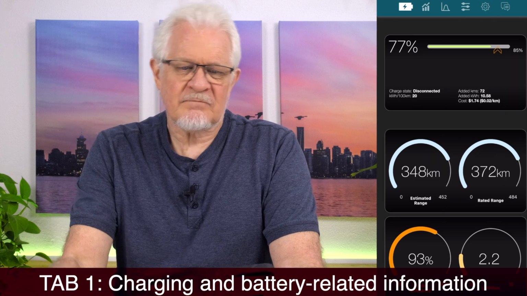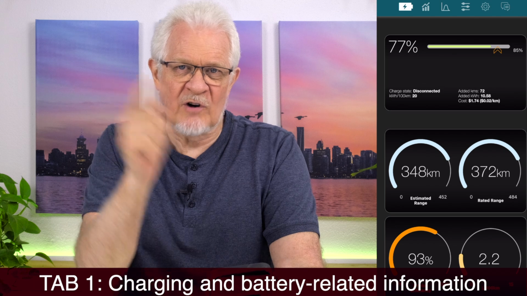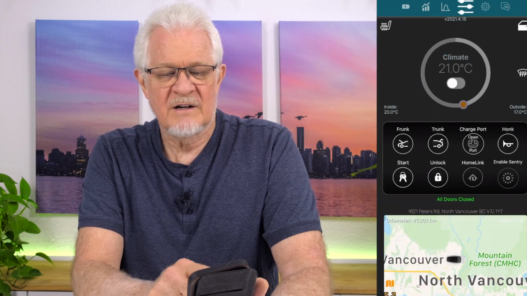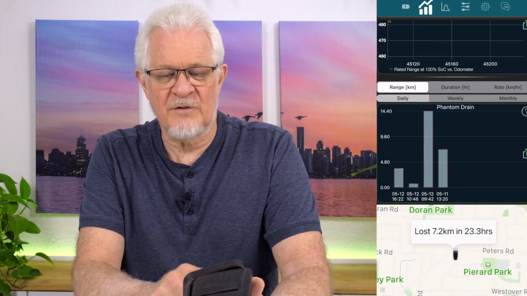Tab number 1, charging and battery related information. Now you can move from tab to tab just by sliding, as you can see me doing here. I'm going to go back to the first tab, or you can just tap on the tabs up at the top and exactly the same thing will happen. It tells me right now that Red Dragon has 77%.